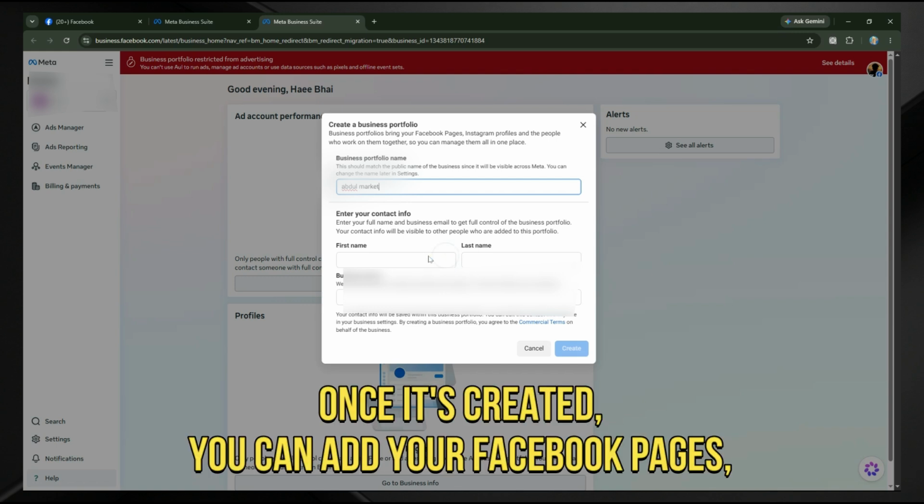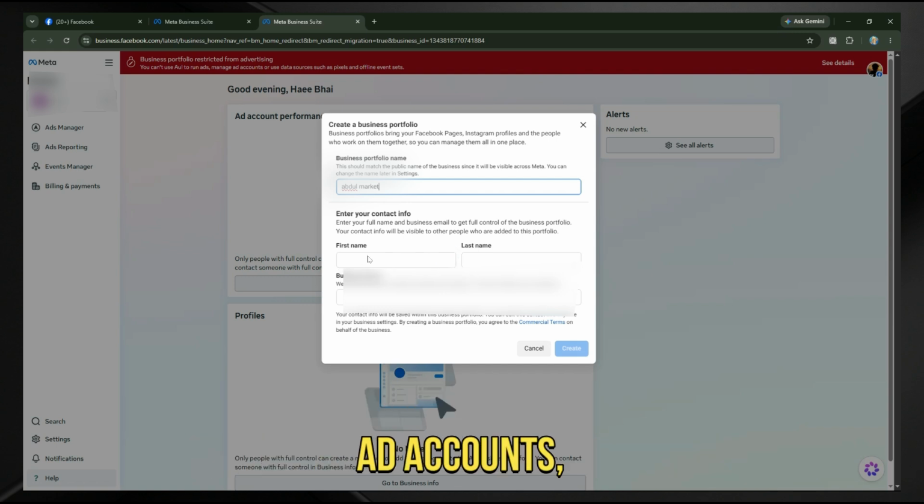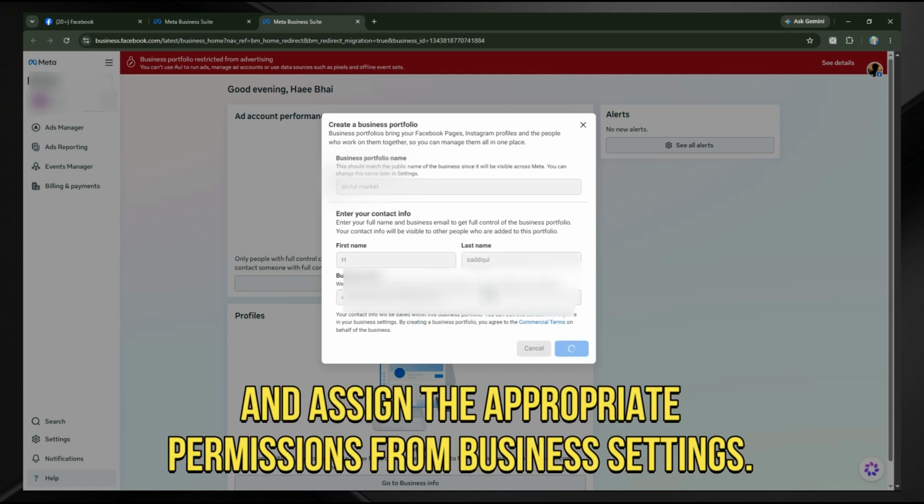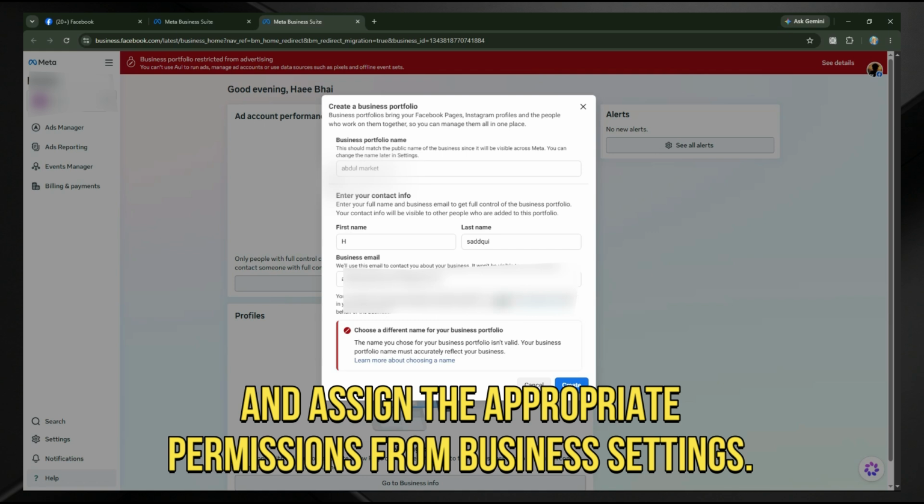Once it's created, you can add your Facebook pages, ad accounts, Instagram accounts, pixels, and other business assets. You can also invite team members and assign the appropriate permissions from business settings.